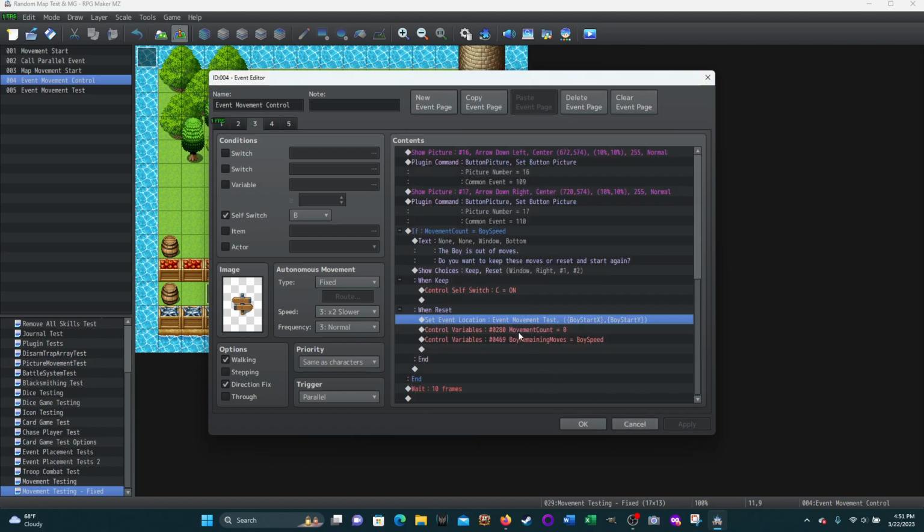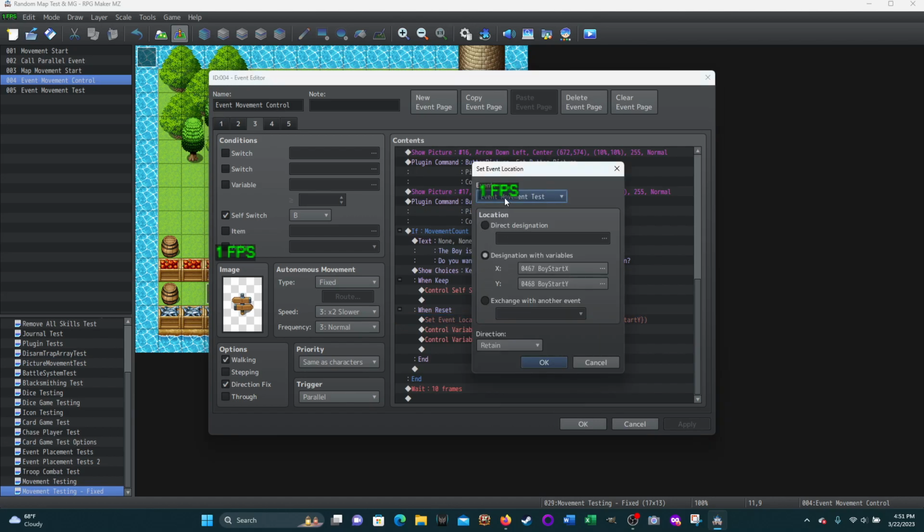Whoops, didn't want to do that. So here's our set event location. You get to pick, right? Which event do you want to set? We want to set the event movement test. That's the boy that we've been moving around.